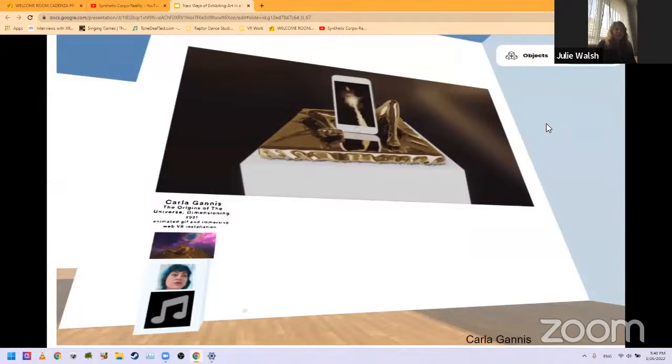Carla Ganis uses GIFs as well as an AI to create a virtual installation, which is a contemporary response to Gustave Courbet's painting L'Origine du Monde in 1886. In her version, Origins of the Universe Dimensioning, Ms. Ganis has created an animated GIF and a virtual subworld that references both Courbet's painting and the current fad of 3D printing custom smartphone holders. Next slide, please.